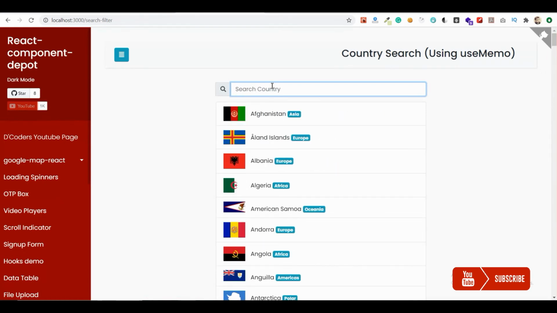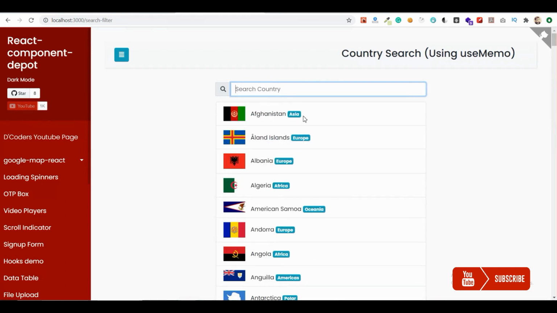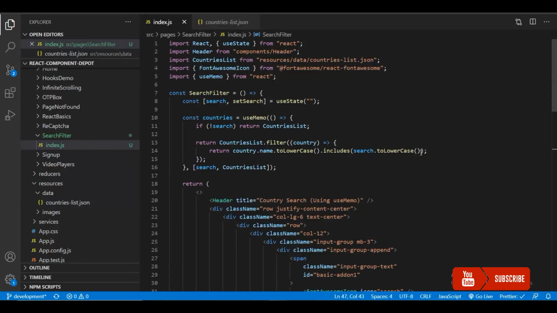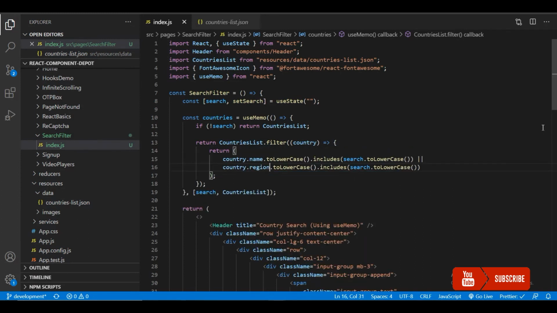So if you want to add one more search to it, let's say if I want to search based on region also, the continent name, I'll show you how to add this piece of code where we can search based on name and the region. So you're going to copy this, and we are going to use an OR condition here. So either this or that, whatever it matches, it will be returned and filtered. So instead of country.name, I'm just going to change this to country.region, which holds the continent name.